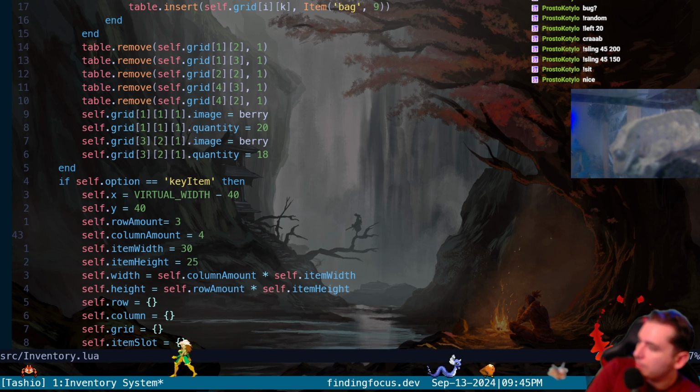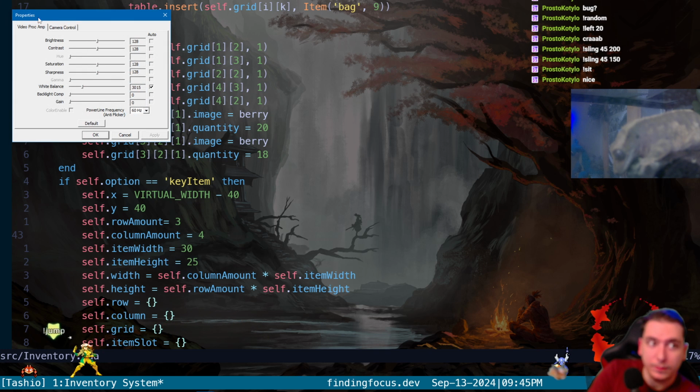So yeah, we'll have to limit the cursor selection based on what available key items you've unlocked. Let's do this.